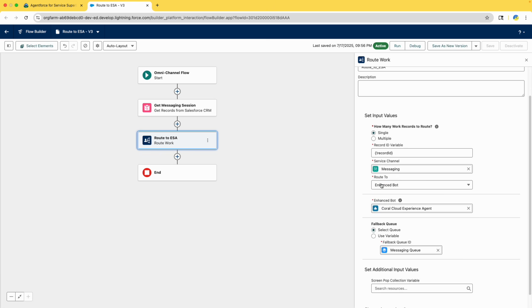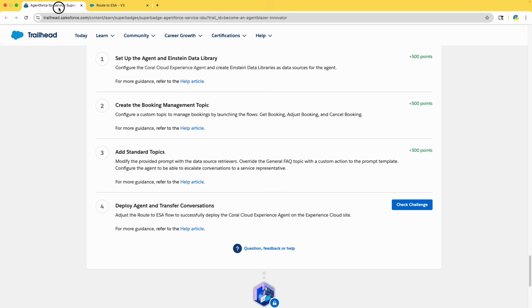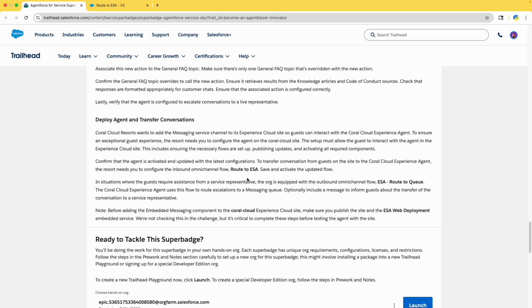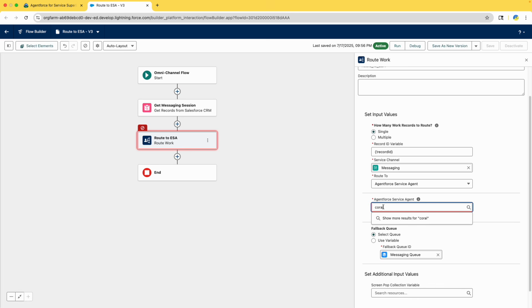Currently it is an enhanced bot, and the service channel is messaging. That's what we are going to manage. So we need to manage the omni-channel flow. For messaging, keep this as is. Route to, I think, the agent for service agent here, and then select Coral Cloud. You can search for that. It's not showing here.